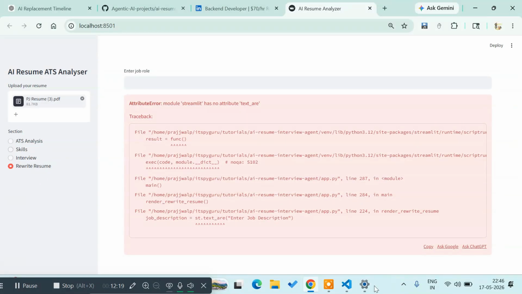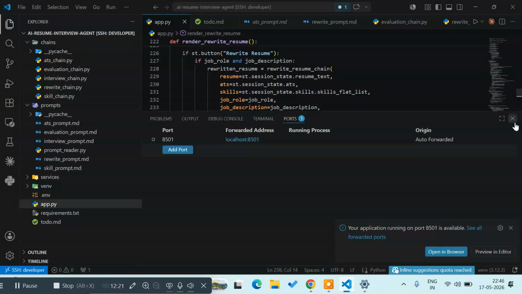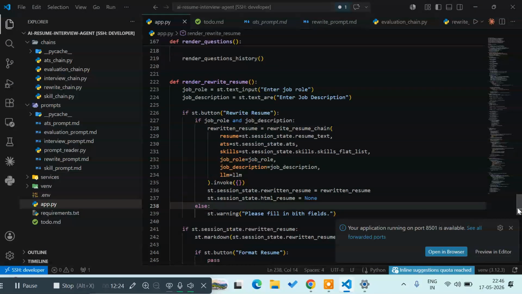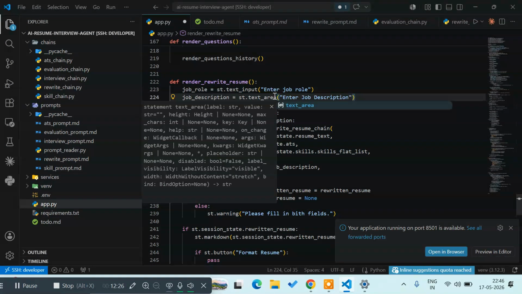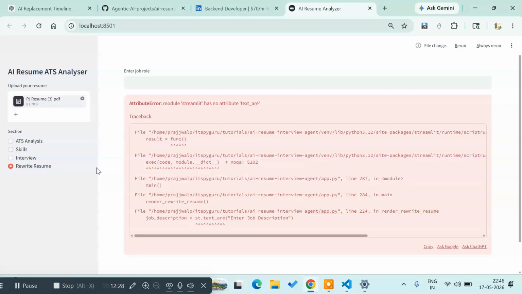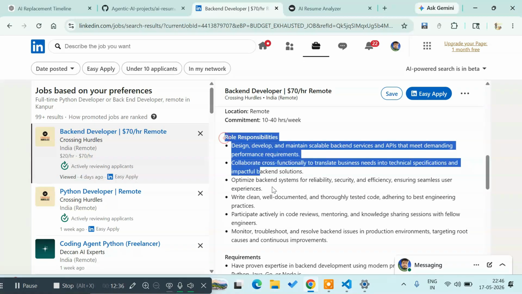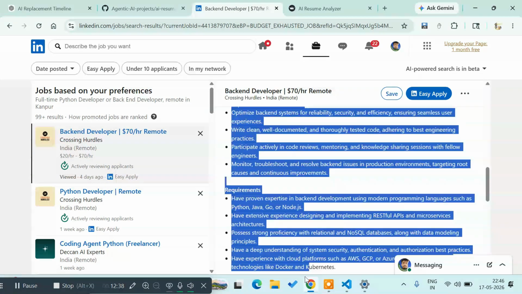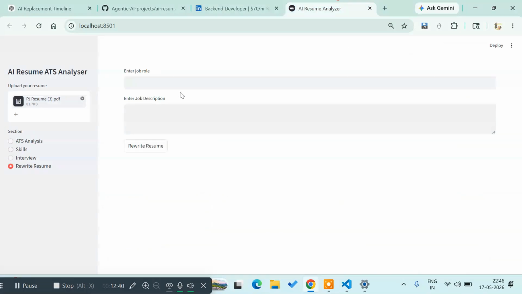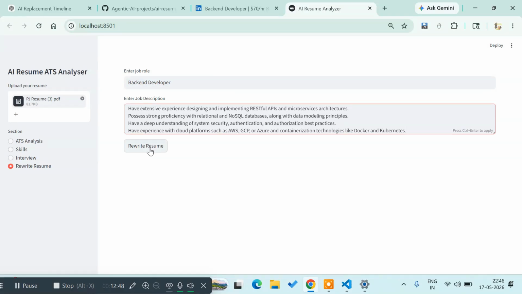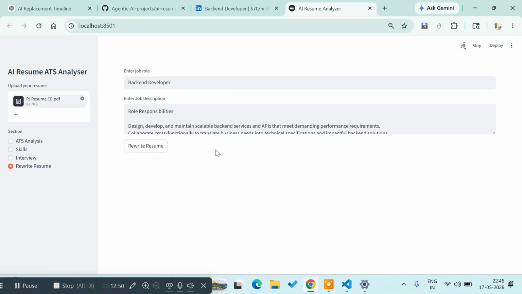Now if I come to rewrite resume, we have an issue. What we need to fix is here it should be area. If I just go back to interview maybe and then come back to rewrite resume, it is asking for job role. So job role is backend developer and job description is this. Let me just copy this. So it's backend developer and job description is this. If I now hit rewrite resume and we don't get any error, then we get a rewritten resume.